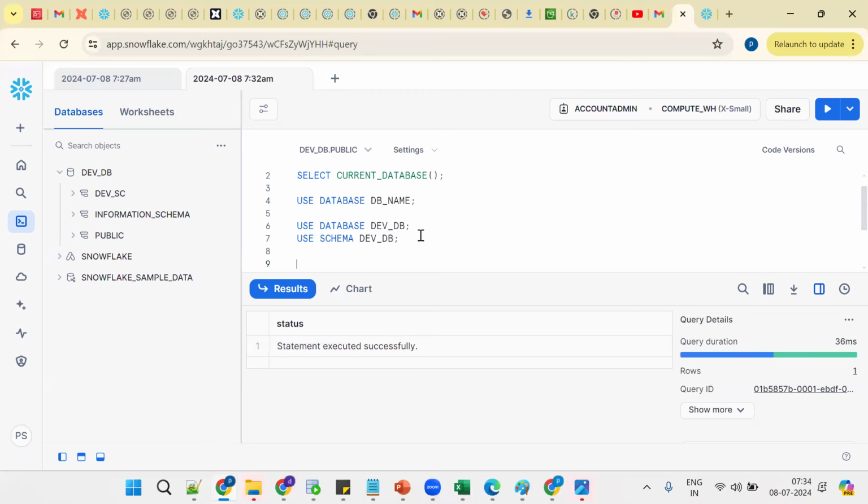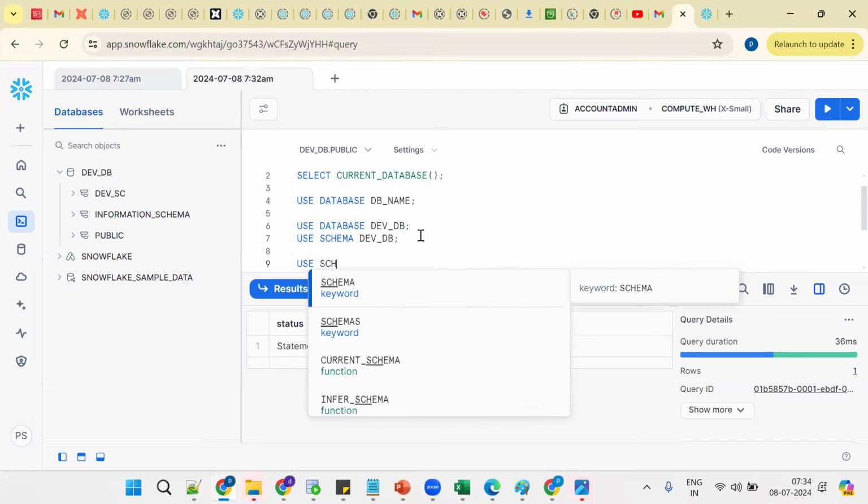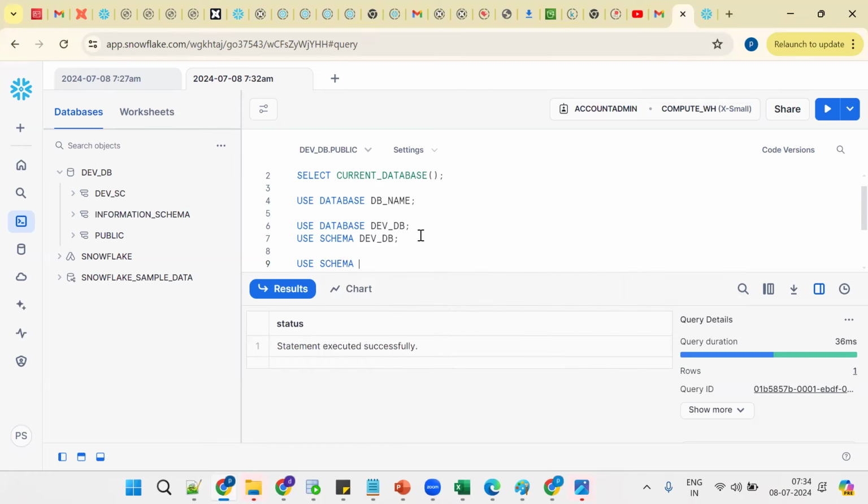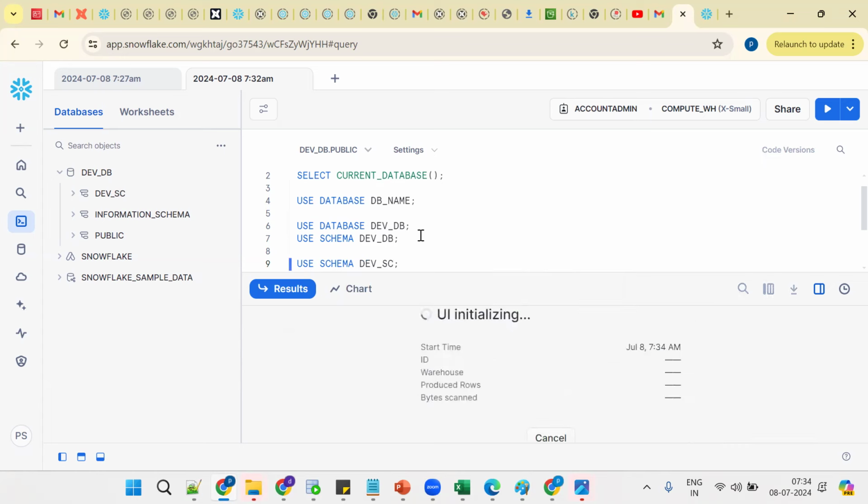Don't be in a hurry to learn everything in one day. It will take at least one month to complete SQL, Snowflake, and all. You should put in the effort.